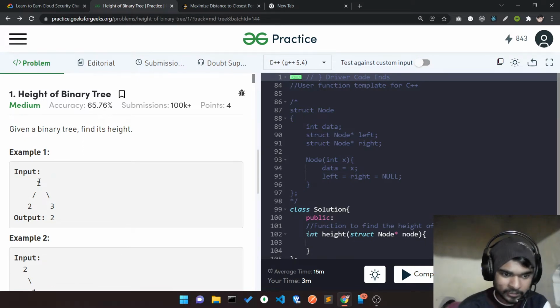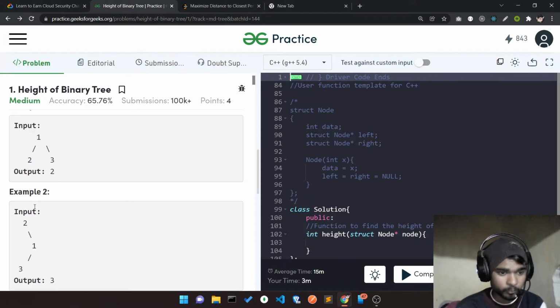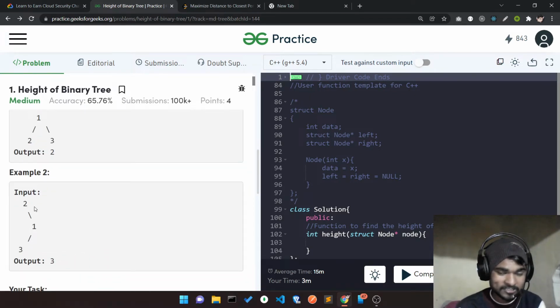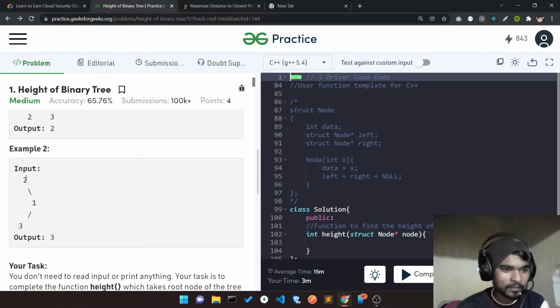So in that case, the highest depth of this tree is 1 and 2, meaning it has depth 2. It means the height is 2. Let's take another example. In that example, this is level 1, this is level 2, this is level 3. It means it goes to level 3, so the height in that case is 3.